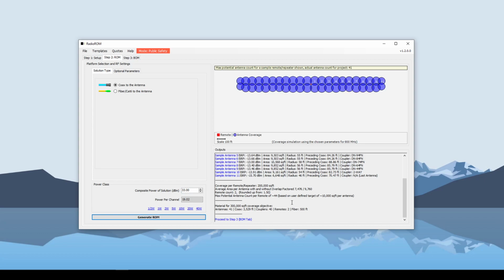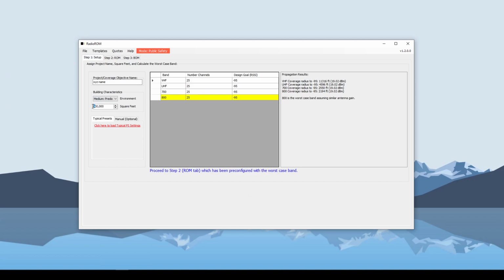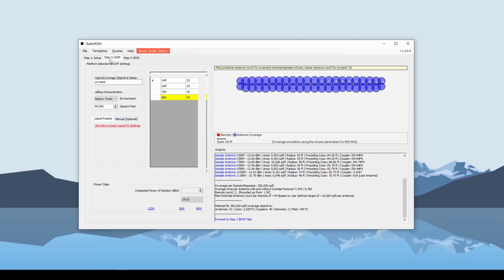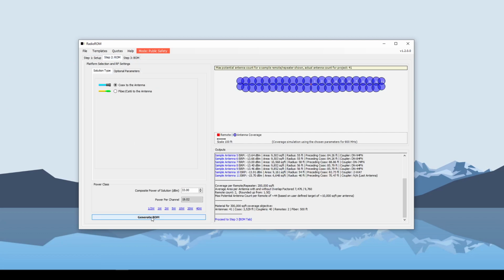And since that utilized the cutoff, for a 300,000 square foot coverage objective, we now need 2 fiber remotes or 2 repeaters. Let's go back and set our building to 100,000 square feet to keep things simple. We'll click Generate ROM again. And now you can see we have 14 antennas and 1 remote or 1 repeater.